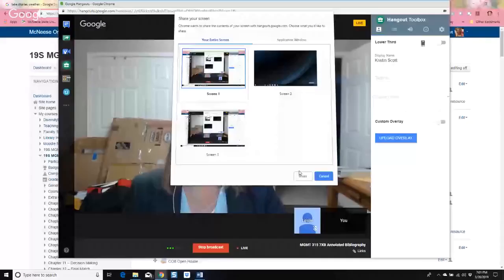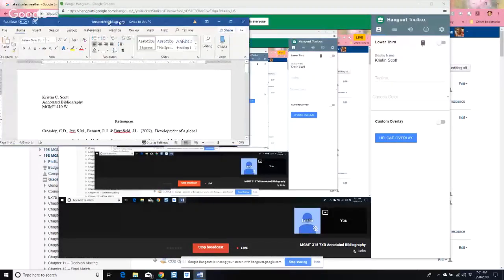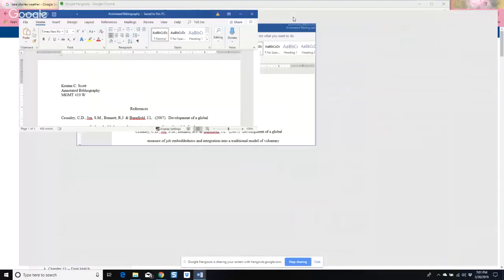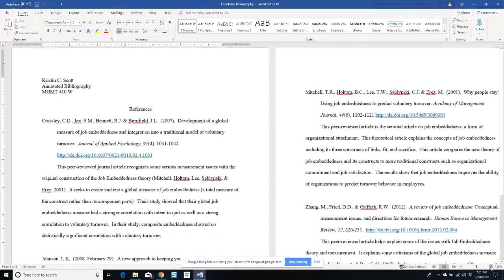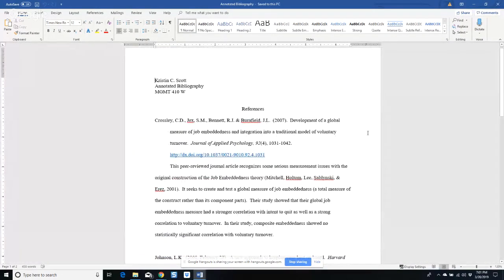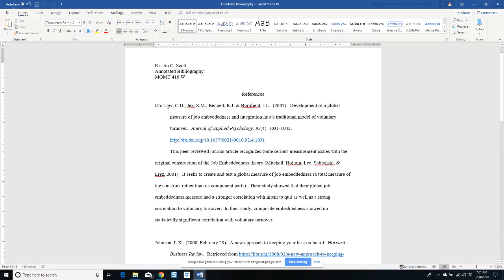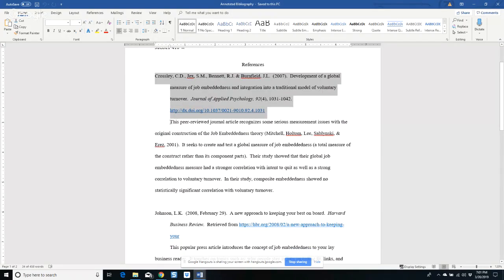Let me go ahead and share this one and drag my bibliography over here. This is the same bibliography that you have as an example in the course. I made this for another course, but it's still the same. So you'll see I've got the reference here, and the reference is done APA style. And then below that, I've got the summary.